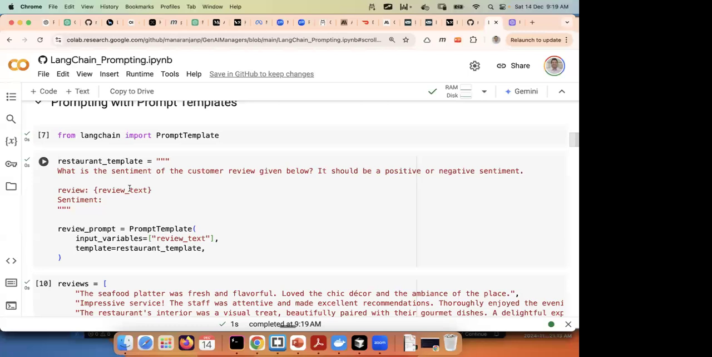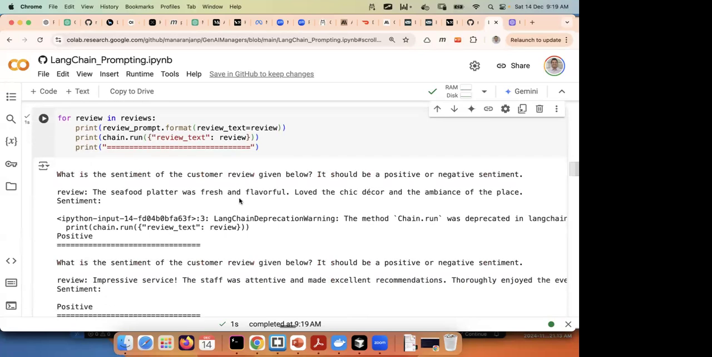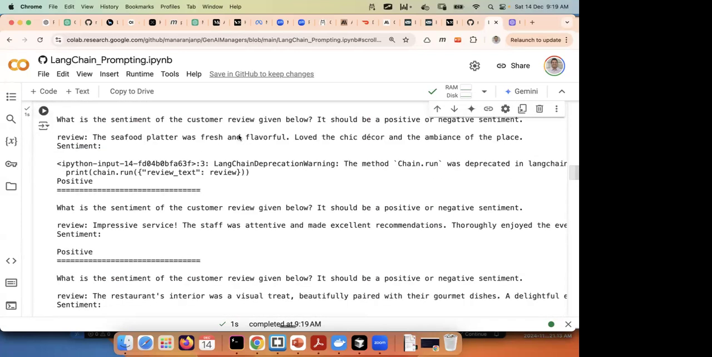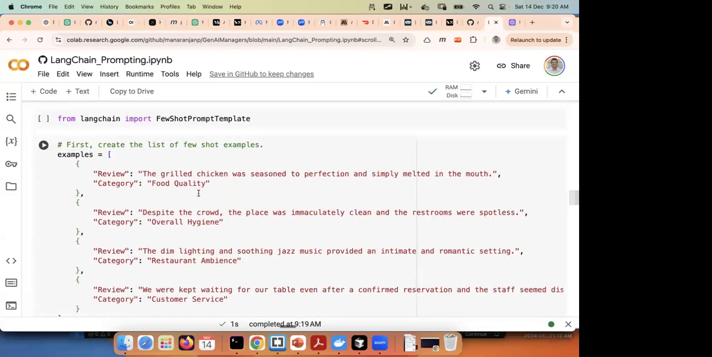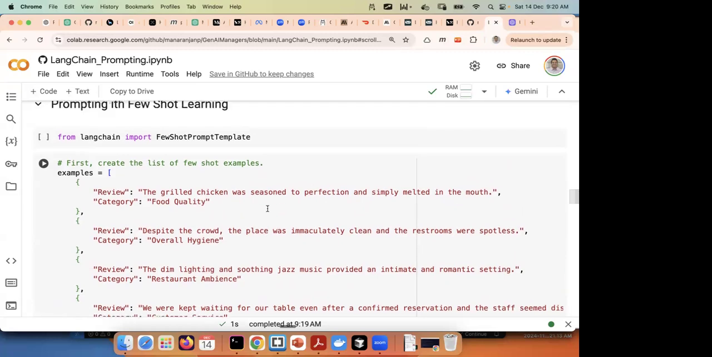You create a template and use the template to create the actual prompt by replacing the placeholders and send it to the actual LLM. But this is without giving any examples. Sometimes you might have a very complex task where the model is probably not trained on that kind of data. So what you can do is create some examples. So rather than positive and negative, I may also want to classify which category the review belongs to: food quality, hygiene, ambience, customer service, and all that.